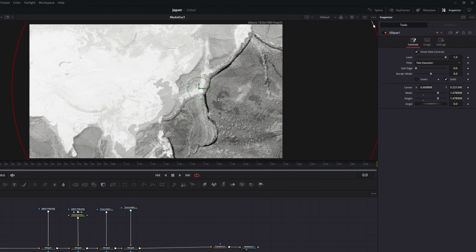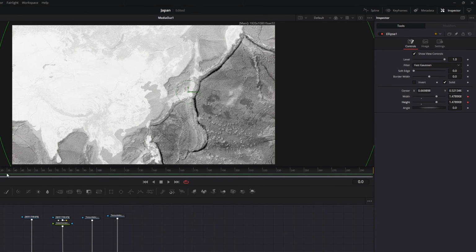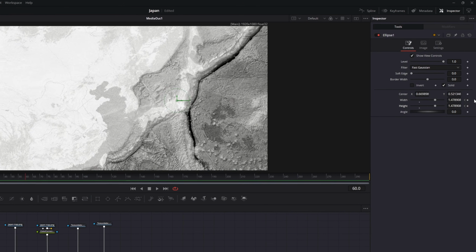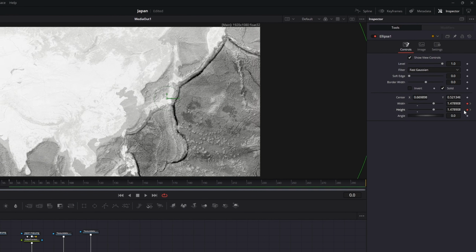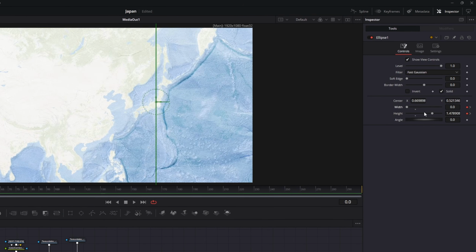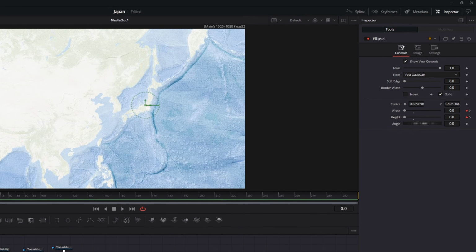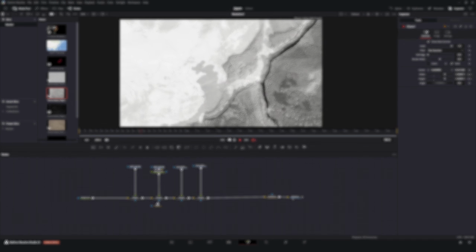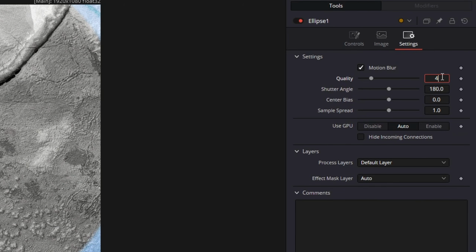Again, in frame 0, create 2 keyframes in both of them, then move to frame 60 and create another one, and scale it all the way until it covers the whole map. Then return to frame 0 and decrease the two values to 0 so we can have this nice reveal effect. And if you want, you can activate the motion blur in the ellipse mask from here.